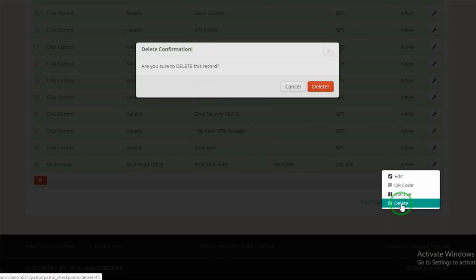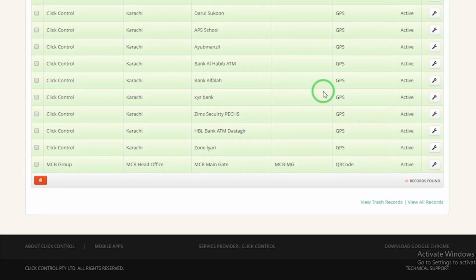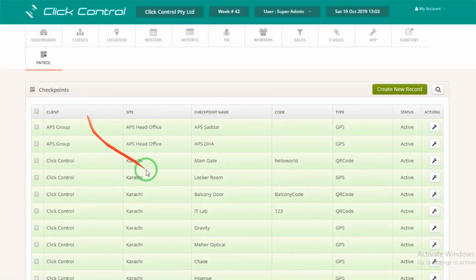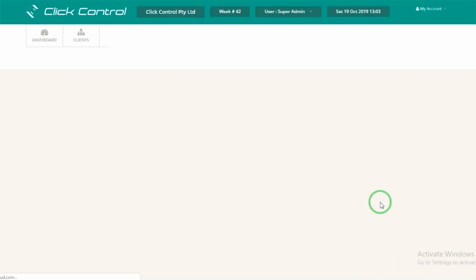A prompt will appear displaying "Are you sure to delete?" Please note that all deleted records are available in trash for a permanent delete or restore.